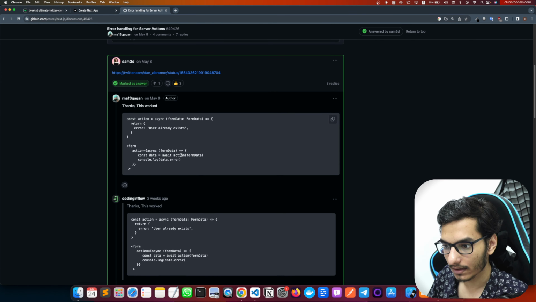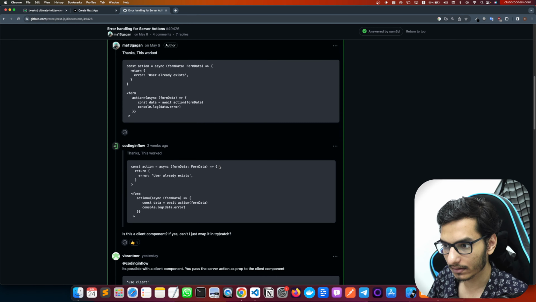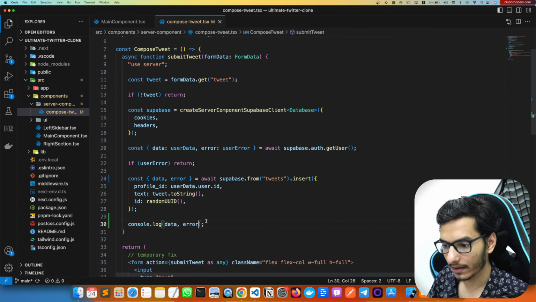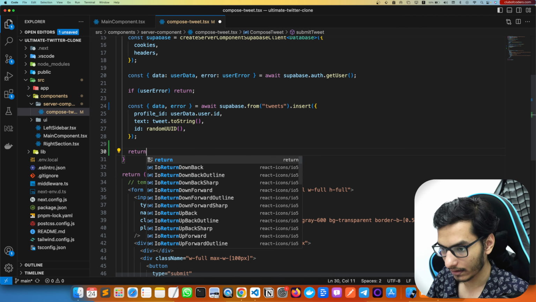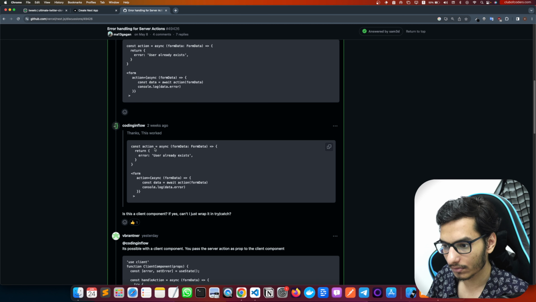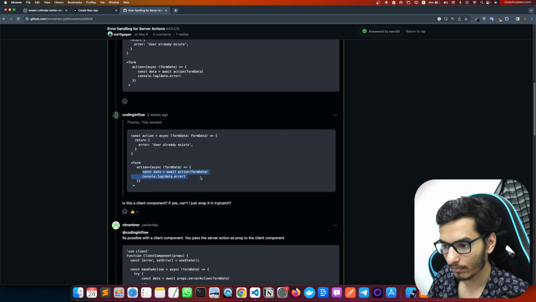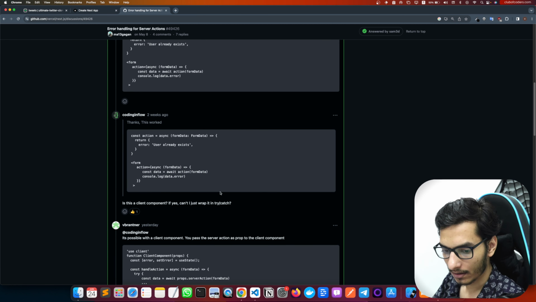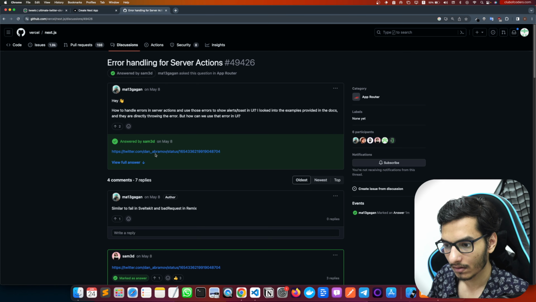Okay, so we can submit the error and we can do it like this. Cool. You can return anything. We can return the data and error from here. So what we can do is return data and error just like that, and here we can do this thing. Action, async form data, await action form data, and this is how it is suggested here. So this is a tweet.